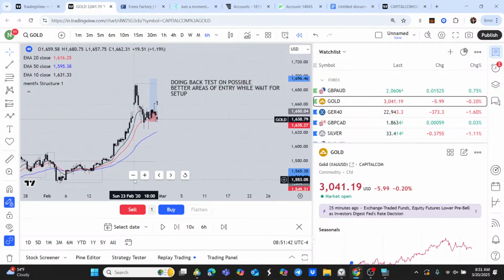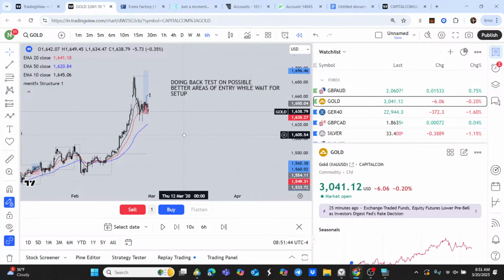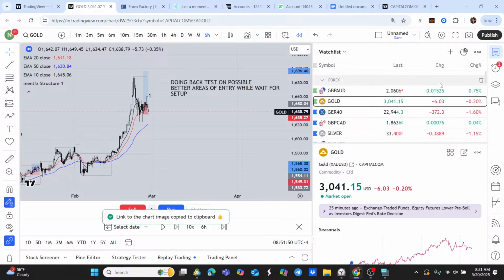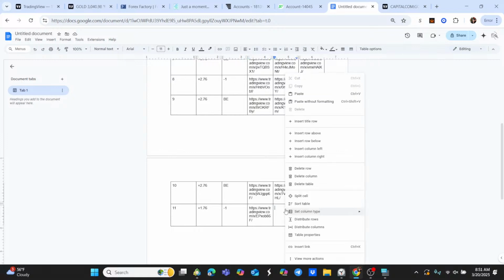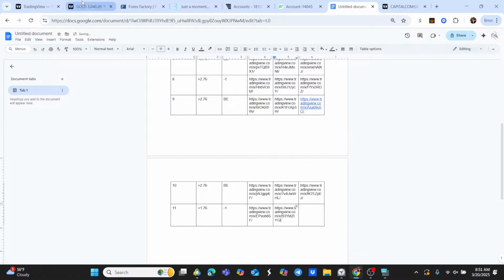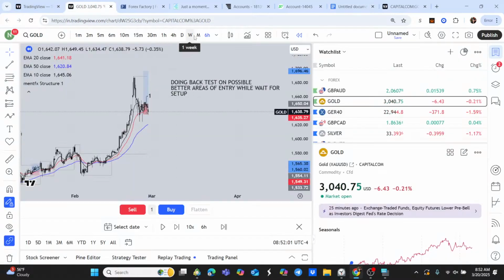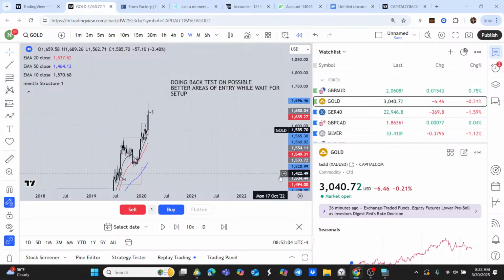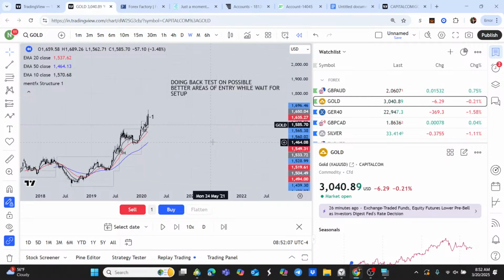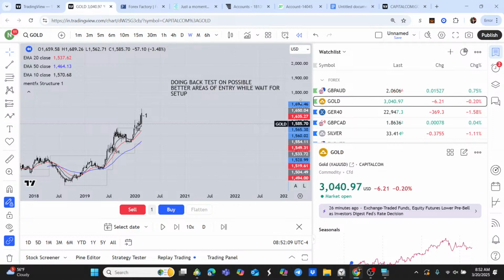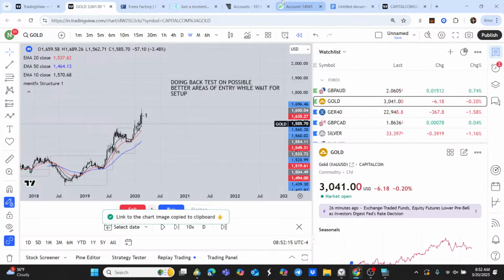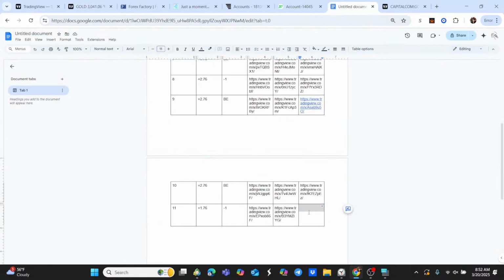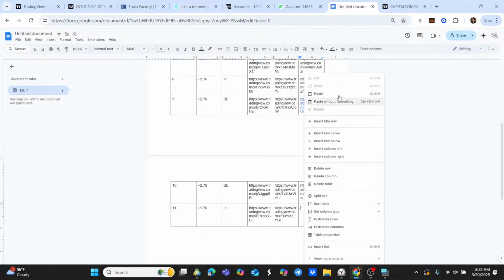Make sure I capture the whole thing like this, just so I can see what's going on when I'm reviewing it. And the last time frame was the weekly. Look at that. So paste, copy link, and go back over here. I'm just gonna do it over and over.